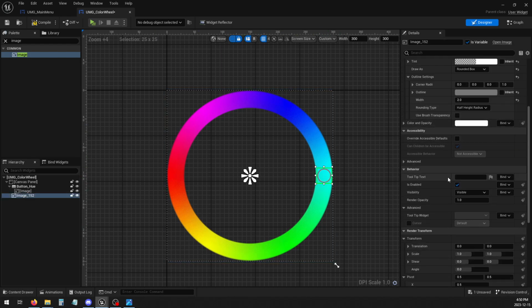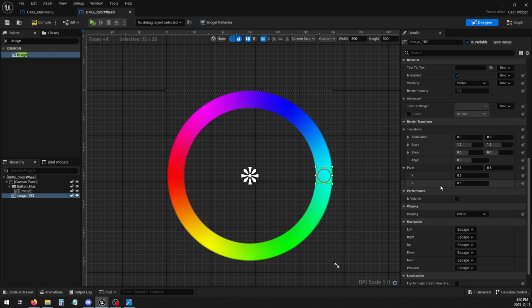Let us set up right away the render transform pivot, because the way we are going to move that on the rim is to just affect the angle value here. So we need the pivot to be set up properly. So let's set the angle to 180 degrees and just change the pivot until the cursor is in the right place.